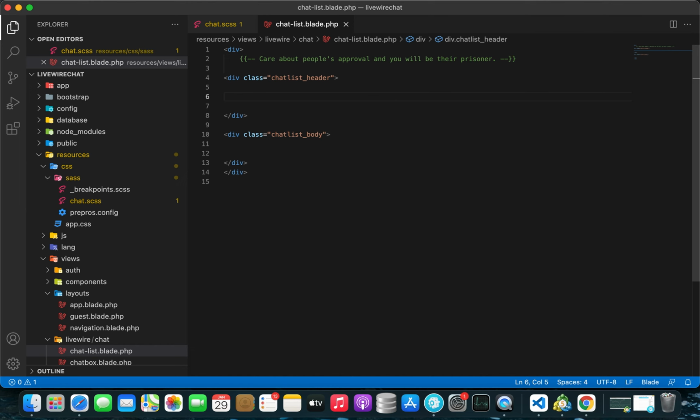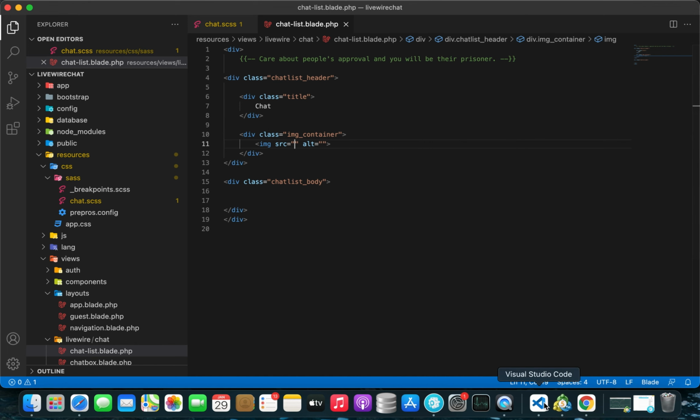Let me just add a title, a div here, and this can be chat, and then here we can add something like image container. So make sure the container is correctly spelled. Now in here, in the image container, I'm going to add an image element. For the source, we're going to add an image from Lorem Picsum.